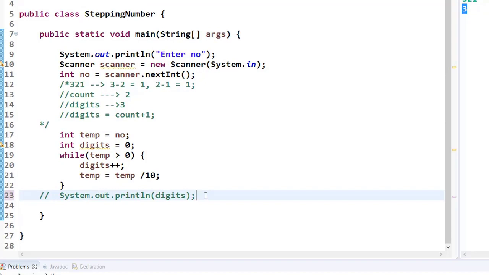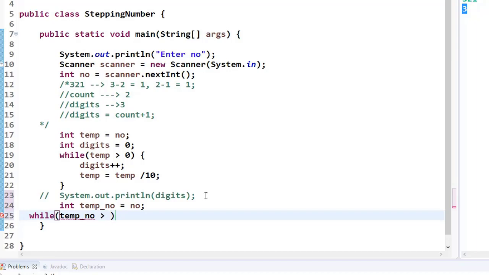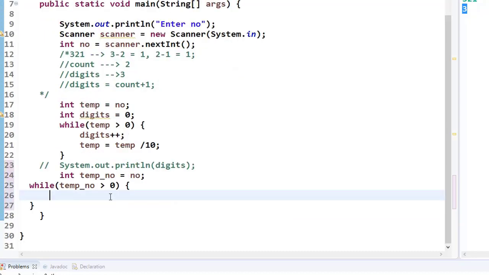To perform the remainder operation and division operation for the previous digit and the current digit, I'll take another variable to demonstrate this. I'll call it temp underscore number, or any variable. I'm going to use this temp underscore number variable to calculate the previous digit and the current digit. Now I'm going to run a loop: while the temp underscore number is greater than 0. Now I need to calculate the current digit, and then find the difference with the previous digit.